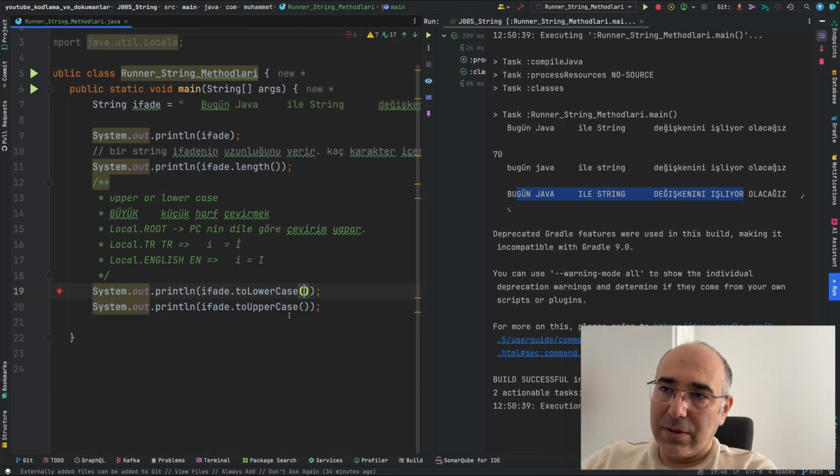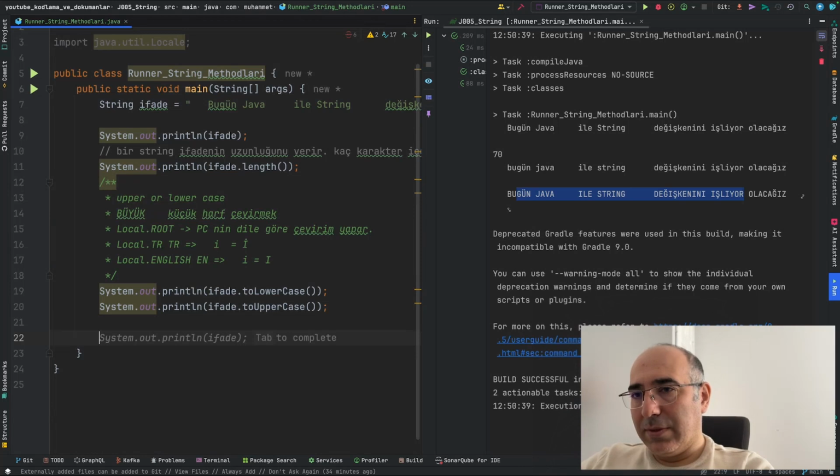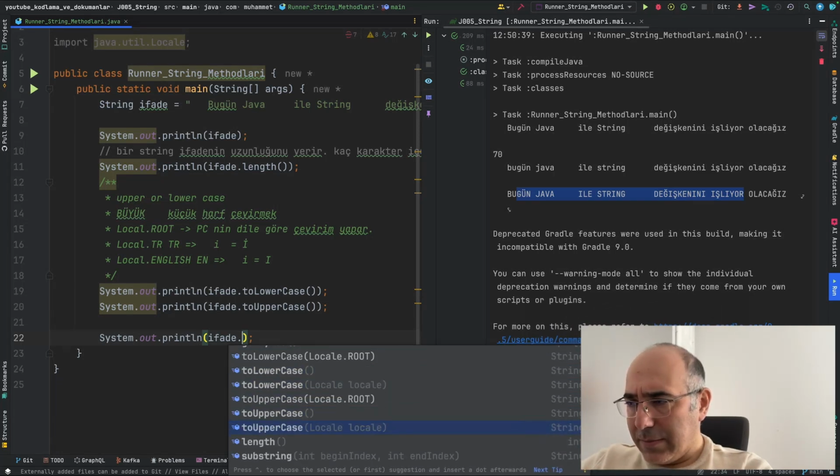So you have to specify it as local.tr or local.english. You need to pay attention to things like this. They're simple things, but sometimes they can trip people up if you're not careful. Now, let's look at some other things.